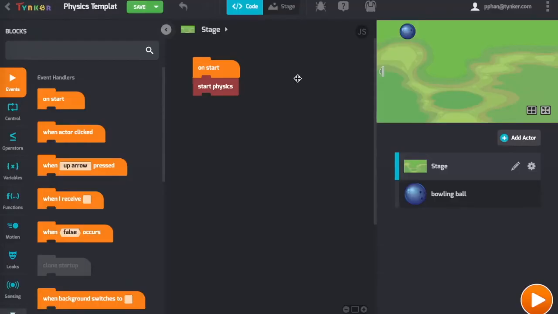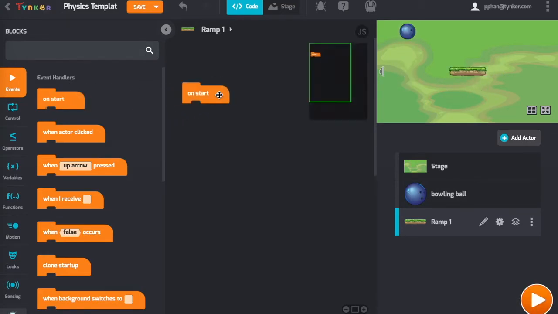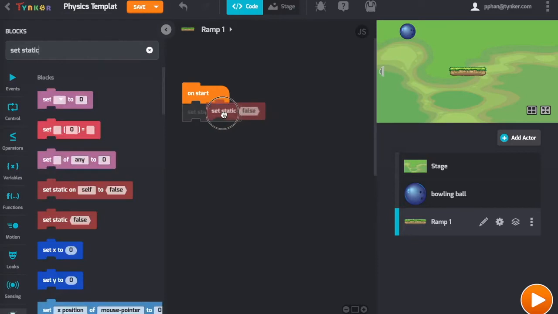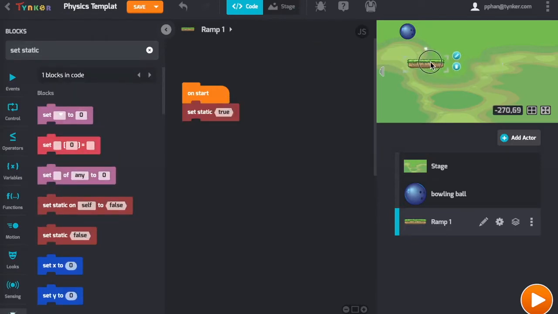Now we'll start adding in the ramp. Once you have the actor that you want, you'll notice that on start, it will fall down. That's the default behavior. We can make it stay in one place by changing the static variable to true. Get the set static block and attach it under the onStart block. Then change the parameter in the set static block to true. Now you will see the behavior that you want.